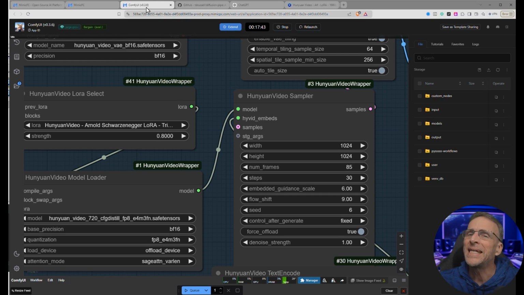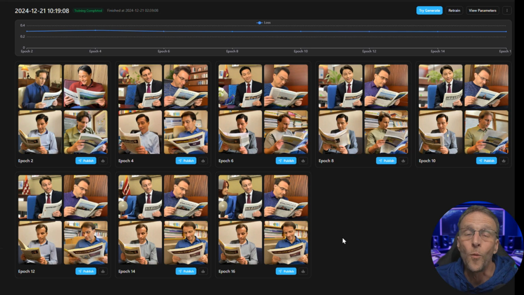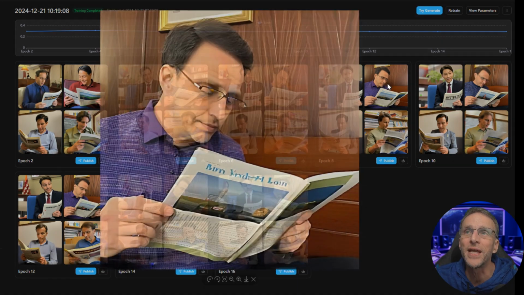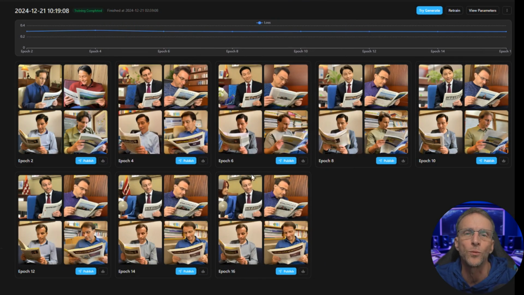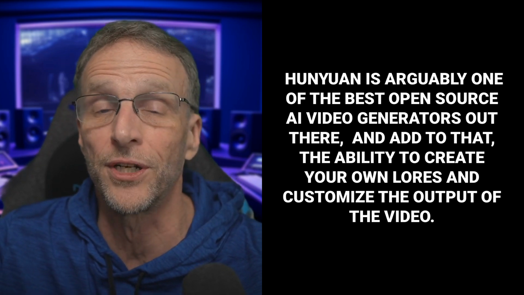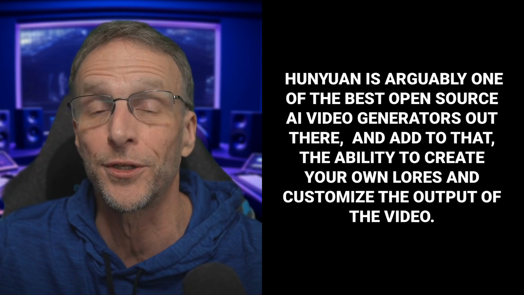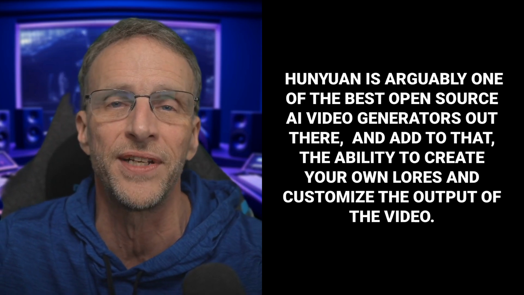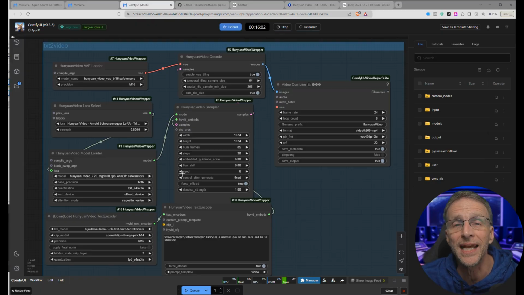I did try many times to train my own Hunyuan Lora over on a site that allows that, and no matter what I tried or settings I used, this is the best likeness towards me I could get, and of course, it's quite scary. And even with this likeness, when I tried to use this Lora in the workflow, it didn't work. So stay tuned, because I do believe this is going to be the next big thing. Because already Hunyuan is arguably one of the best open source AI video generators out there, and add to that the ability to create your own Loras and customize the output of the video in this way, that's next level for open source. For the time being, let me show you the results I was getting with these prompts.